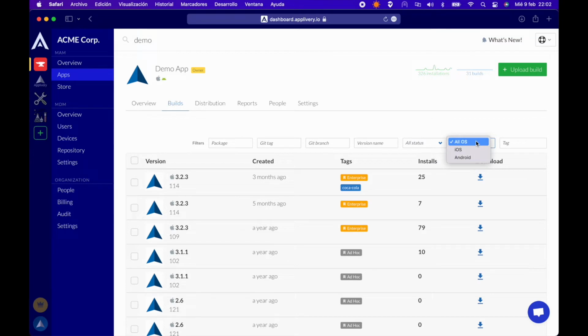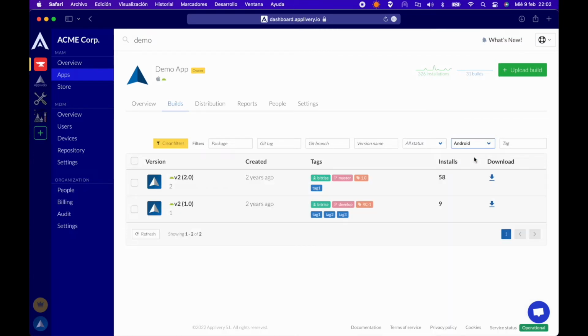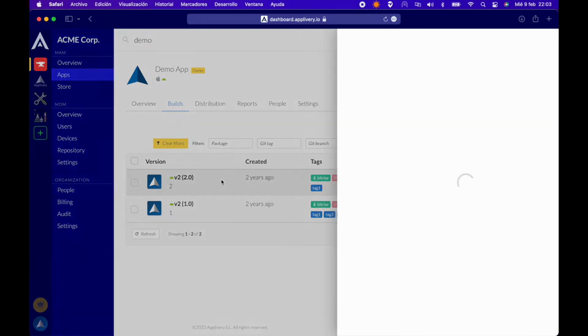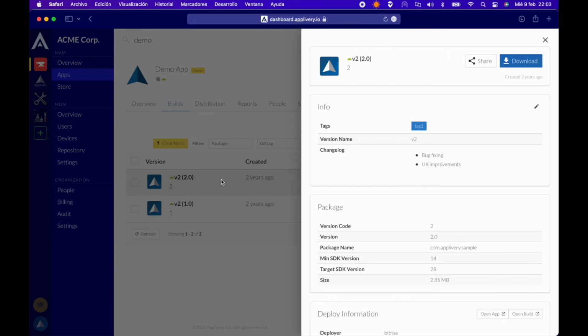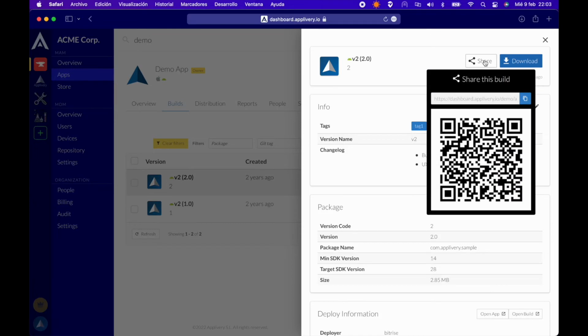The list displays the most relevant information of each build, such as the version number, deploy date, and number of downloads. In combination with a CI/CD platform, such as Bitrise, Jenkins, Azure DevOps, or Fastlane, it will also display how it was deployed and the repository branch and tag from which it was generated. When clicking on a build, a detailed view will be displayed in a side panel from the right. On it you can find additional information of your build and other useful features to share it with your teammates through a link or QR code, or download the package file.